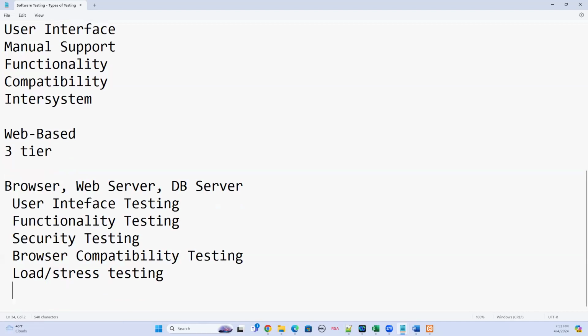When you have the load, you are going to put so much pressure without increasing any resources there. We are going to give too much stress to the system, and still it should not fail. That is the load or the stress testing. Sometimes we use performance as well as load and stress testing interchangeably.